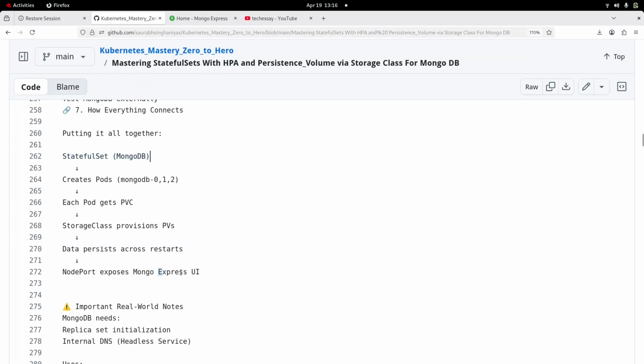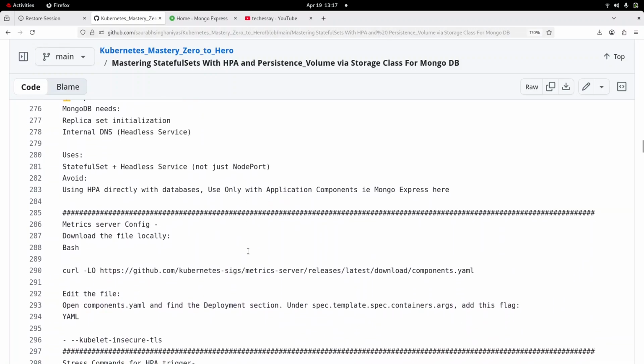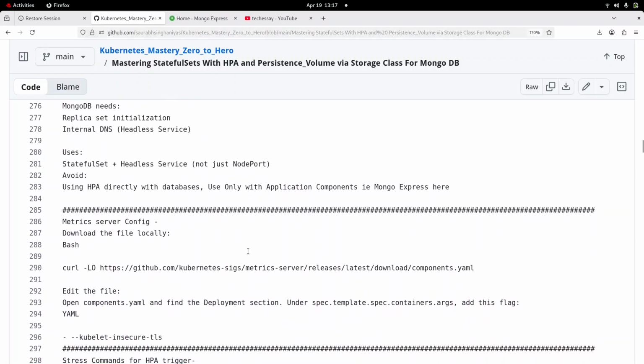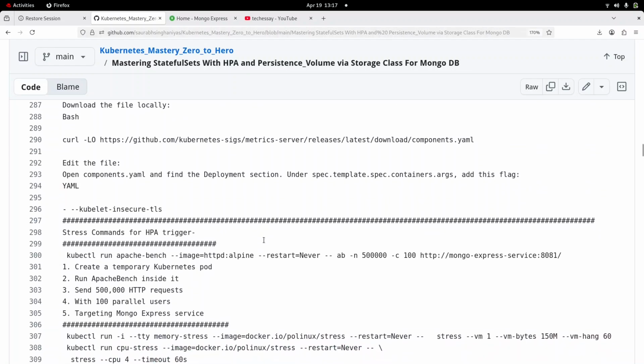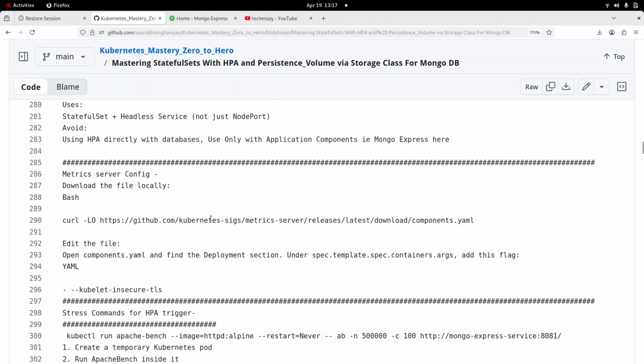Here we will implement the HPA, Horizontal Pod Autoscaler, and we will also test it by giving load on that. Okay, so here we will also use headless services for giving a predictable DNS name to our StatefulSet applications. Okay, so without wasting time, let's start with our lab.